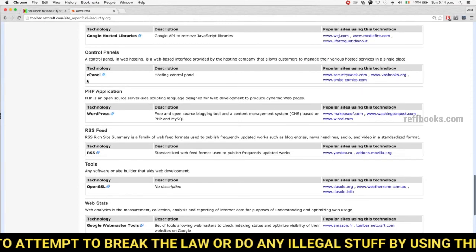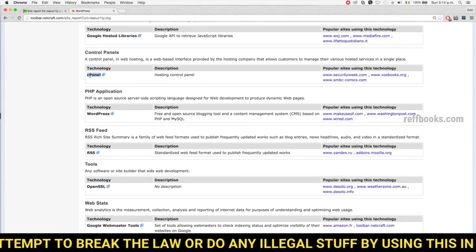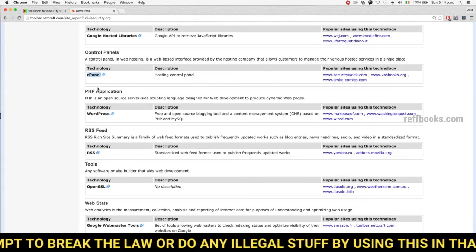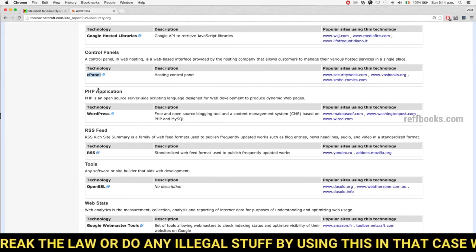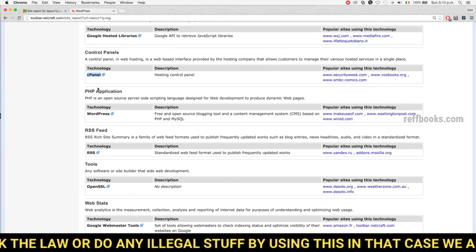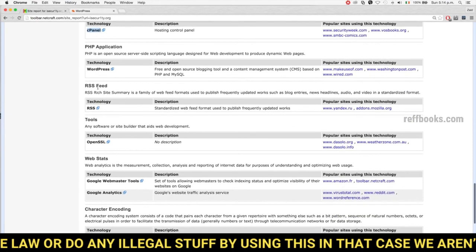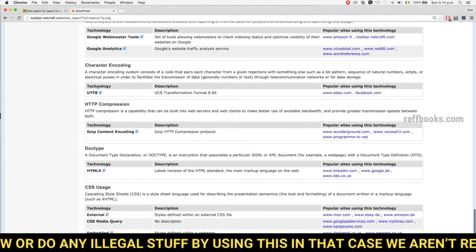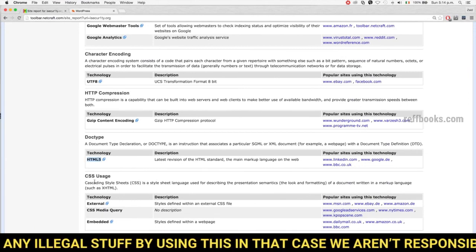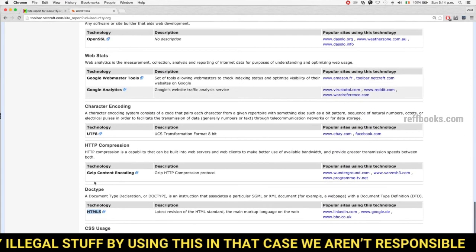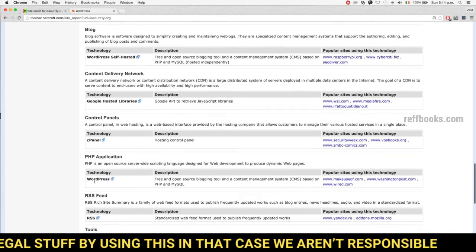Again, going down, you can see that the website uses cPanel. This is another web application, a hosting control panel. Again, you can go on Exploit Database and see if you can find any vulnerabilities or exploits related to it. You can also find other information such as that the website uses HTML5, CSS, and all that kind of stuff. So Netcraft is really useful.